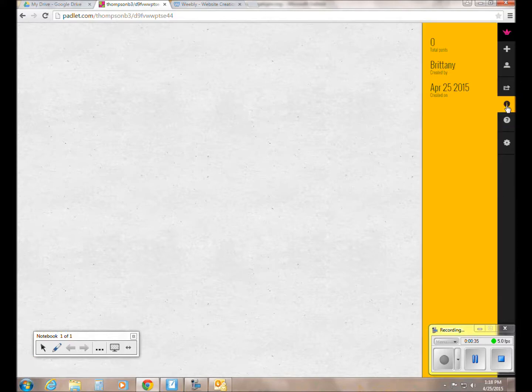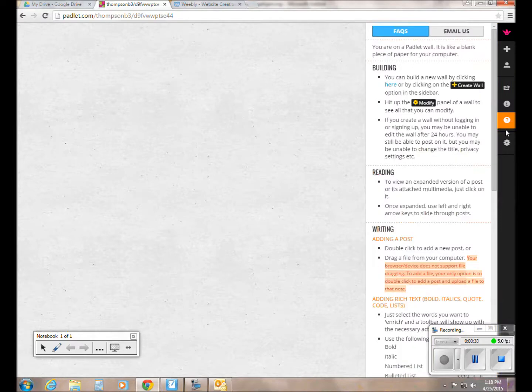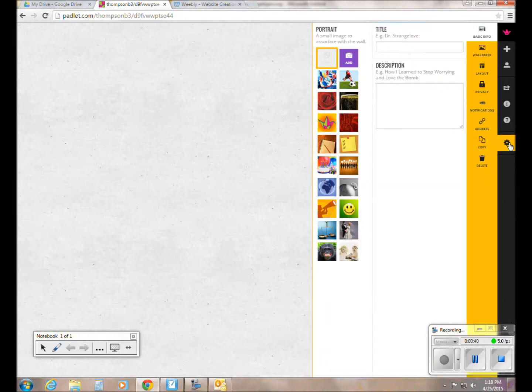Here is the blank Padlet. You can see it's gray, and there are various tools that I'm showing you right now that are along the side. So that kind of tells you that I'm creating it, what the date is, here's some help, and this is your settings. This is really where we want to be.